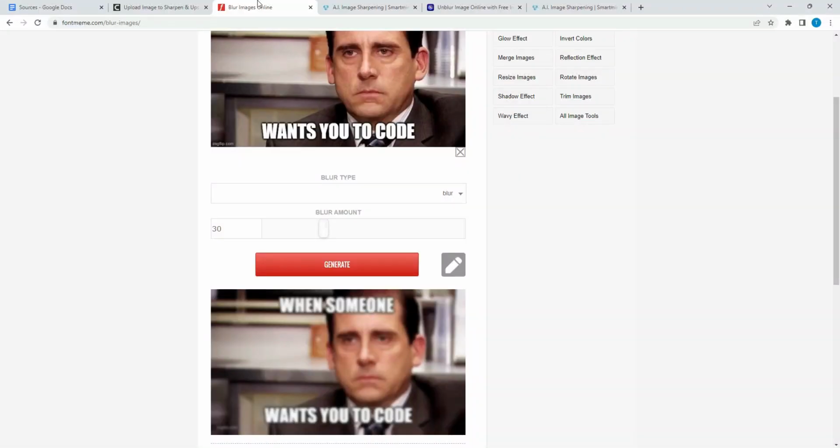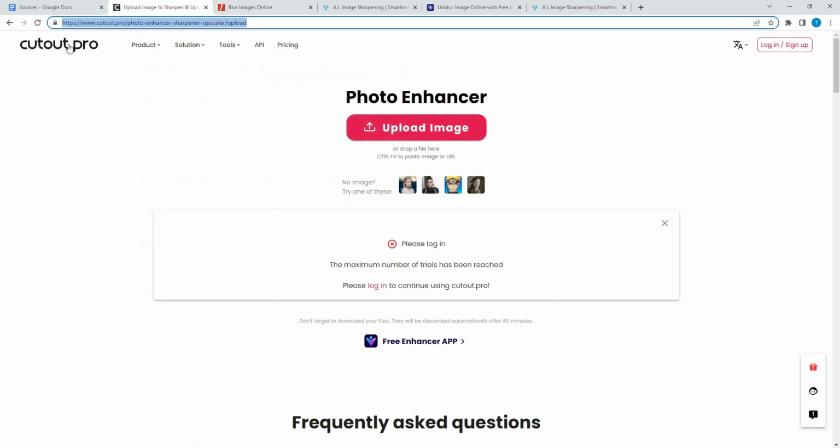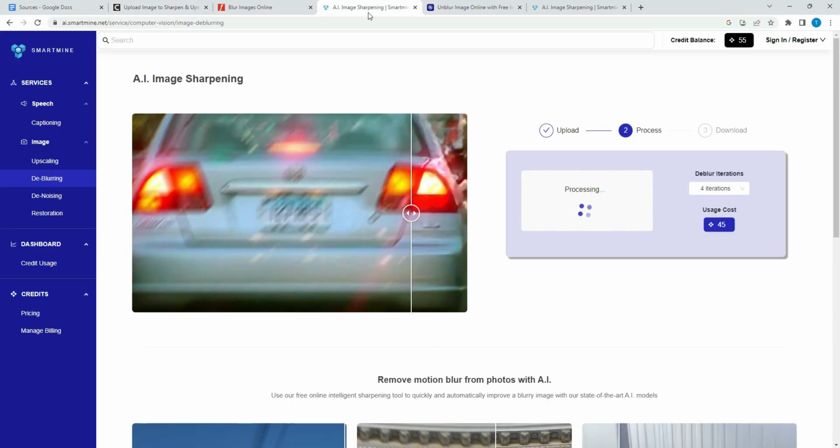So now we're actually going to sharpen the image. And there are many AI image sharpeners online. I was actually using cutout.pro, but after you upload enough, they run into the trial limit, so you're going to have to purchase it. An alternative website I found was Smart Mind, and there were 3 or 4 other websites. So you can really shop around for it.